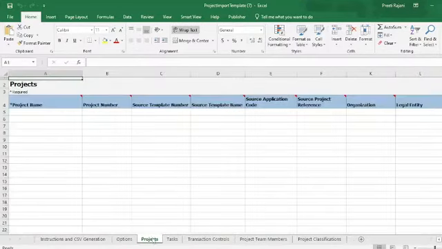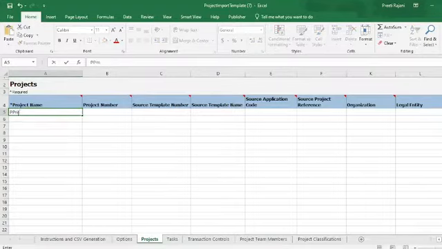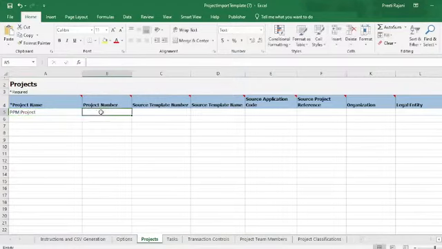Now go to the projects here, give the project name, source template number or name. Let's create one source template in the application.